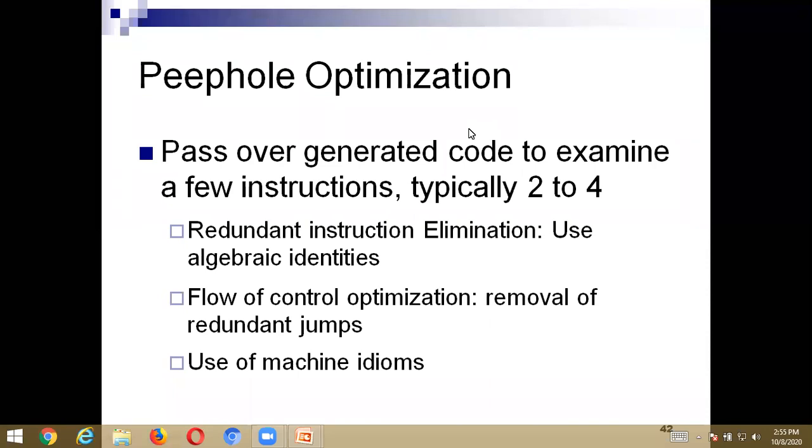If we apply a statement-by-statement code generation strategy, then the generated target code may contain many redundant instructions, so the quality of such code is very poor. We don't want poor efficiency, that means we don't want poor code. We need efficient code. So to optimize such target code, certain transformations need to be applied.